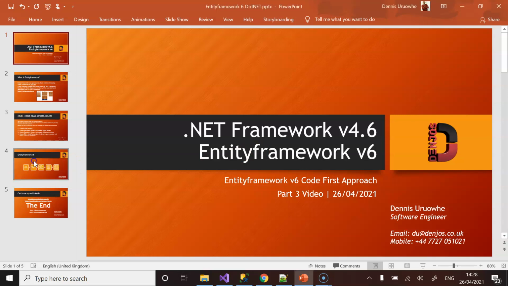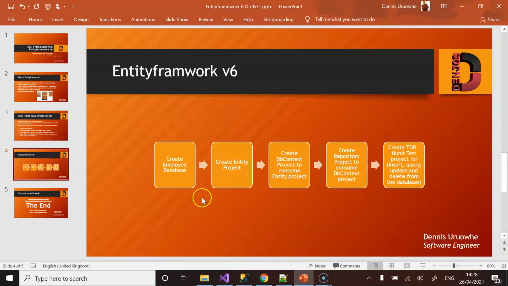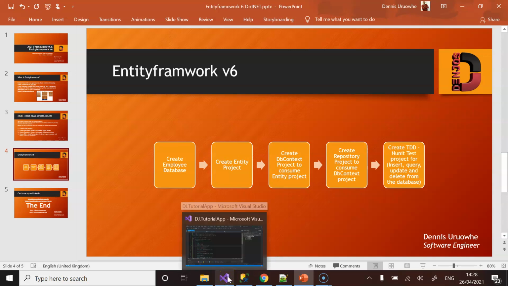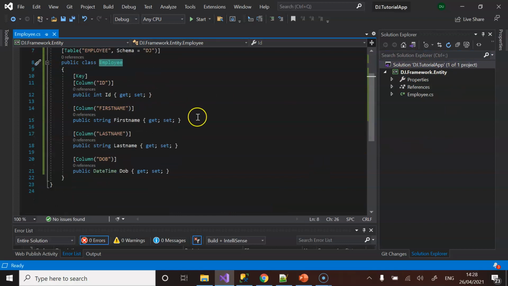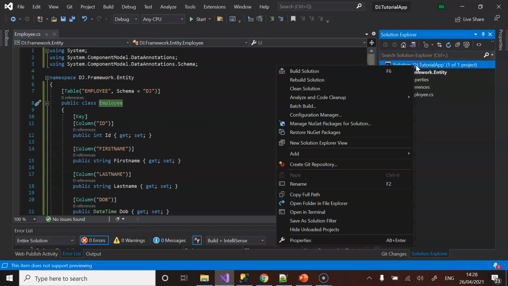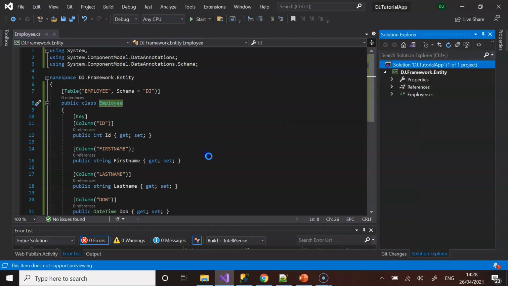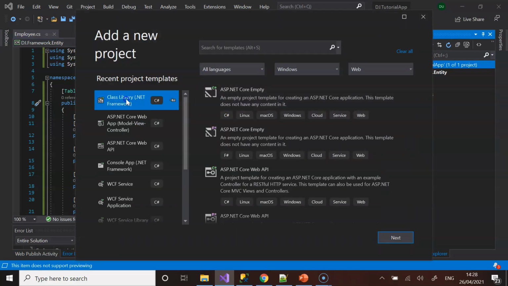So what we've done so far is we've created the employee database, we've created the entity project, and now we're going to create a DB context project to consume the entity project, which is the one we did before. So I'm just going to dive straight into the code. That's the project, and that's the class. So let's just create the new project for the DB context consuming.